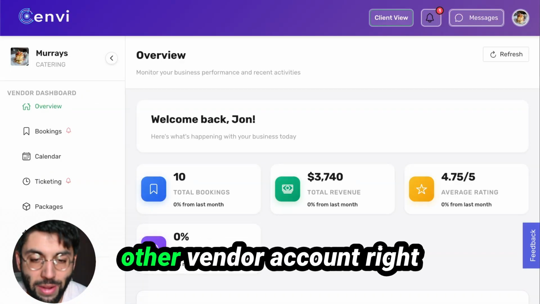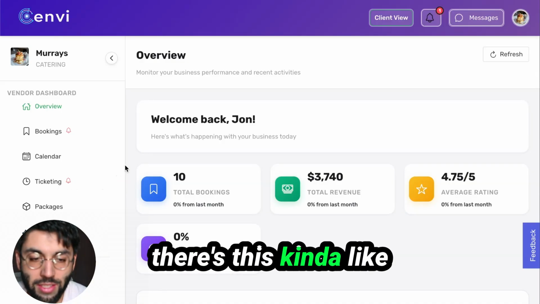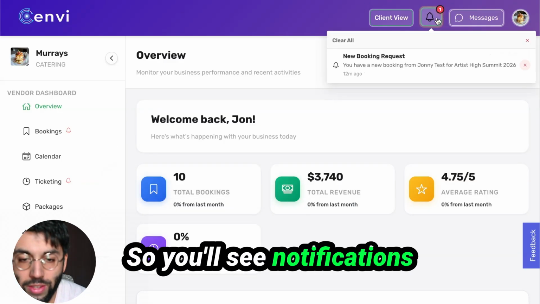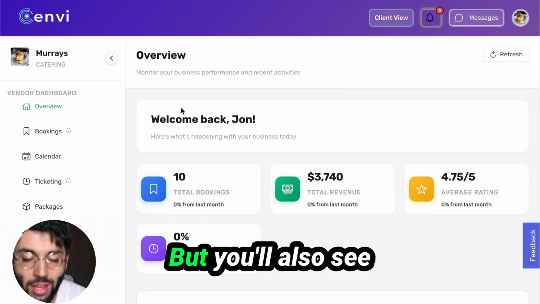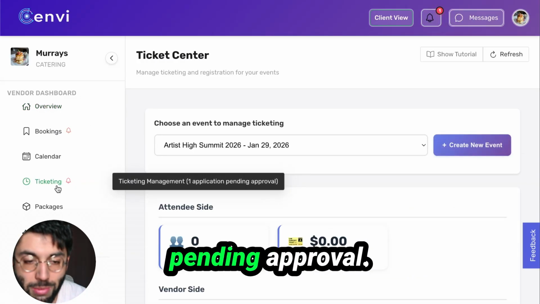Okay, so I'm back in my other vendor account right now. And I'm going to go ahead and go to ticketing. And as you can see, there's this kind of like bell icon right here that says 2 applications pending approval. So you'll see notifications of that too, like a new booking request. But you'll also see it right here as well. So you can see that there's 1 application pending approval.